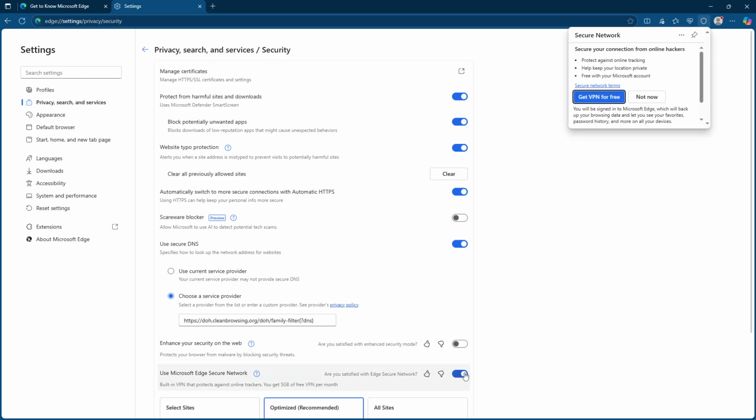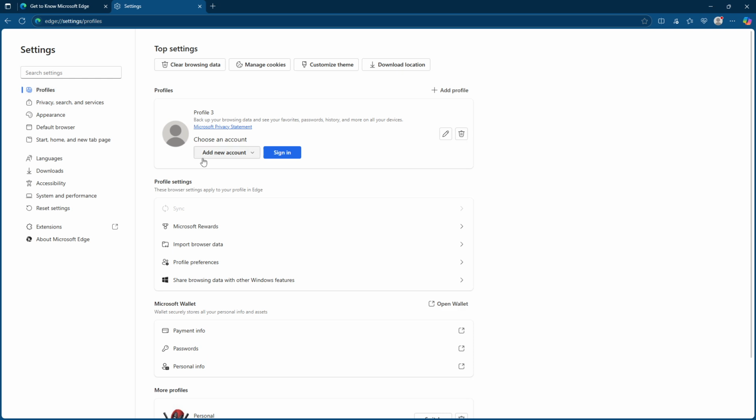If you're someone who uses multiple devices, the sync feature in Edge is particularly useful. You can synchronize your browsing data, such as your favorites, history, and passwords across all your devices. This is done under Settings, then Profiles, and then Sync.